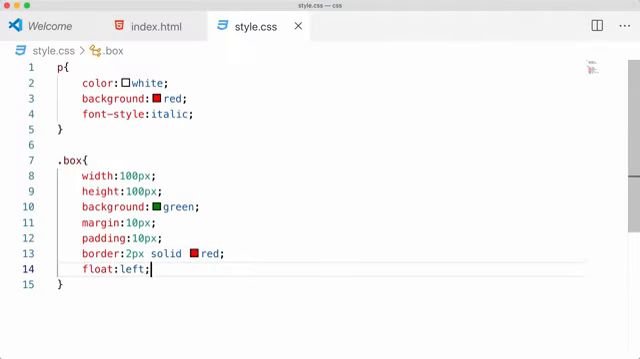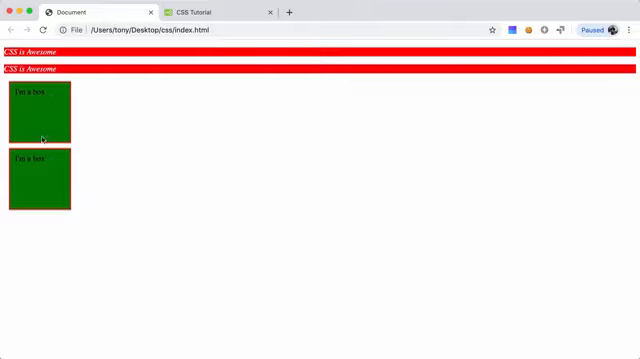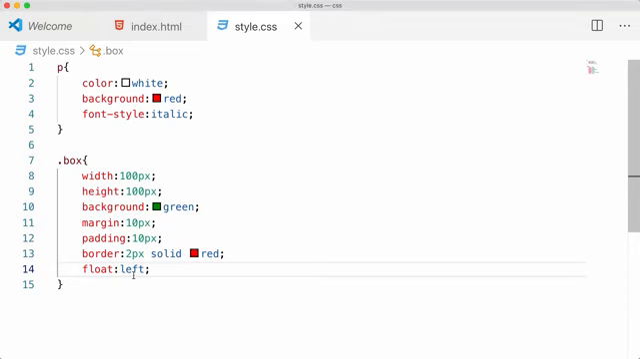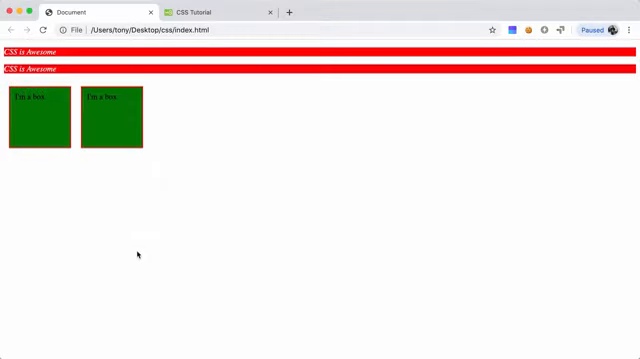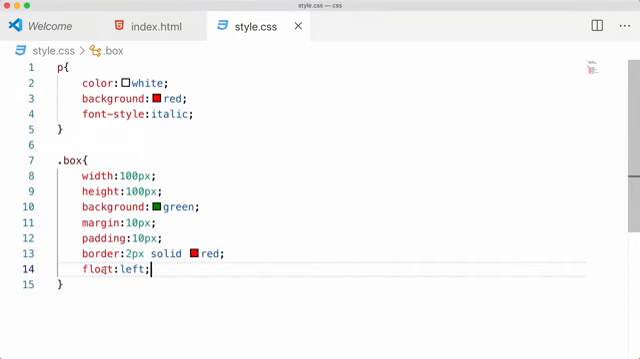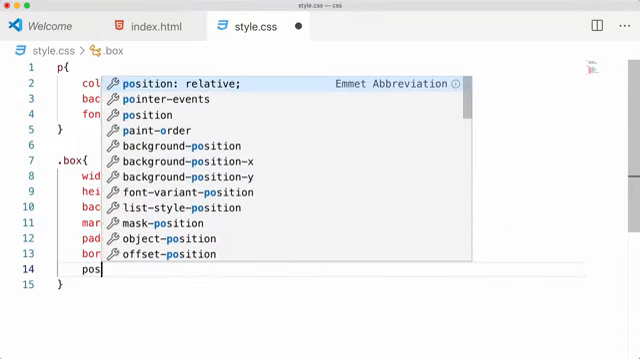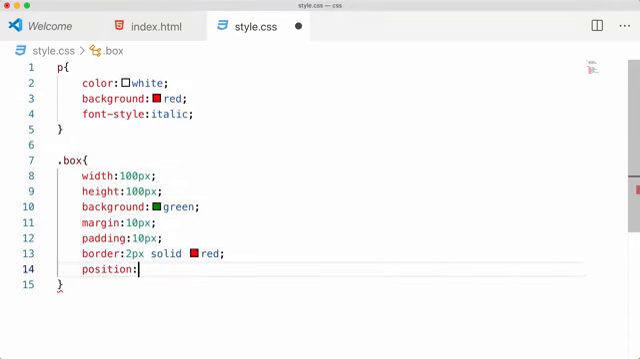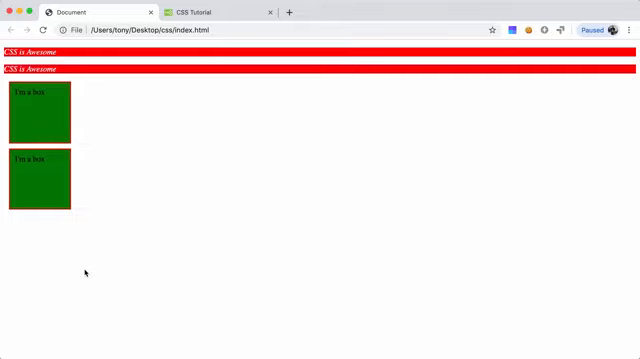So maybe we want the boxes, instead of them being vertically stacked, maybe I want them to be laid out horizontally. If I add this float left, they will both be floating left and they will be horizontally aligned as opposed to vertically aligned. Next, I want to talk about a property called position, and by default, all elements have a position of relative, which just means that wherever they are inside of the HTML document is where they will be displayed. So we have position relative, and that looks exactly the same.